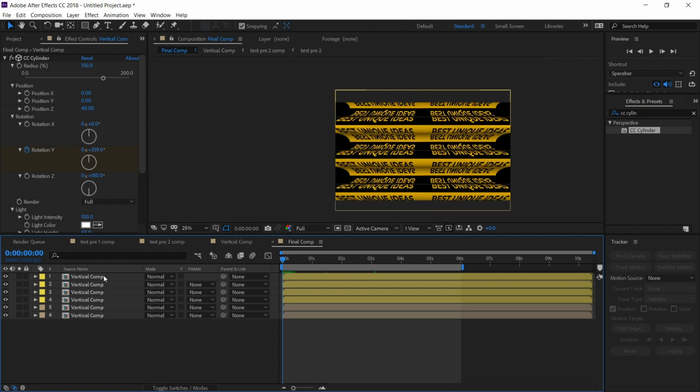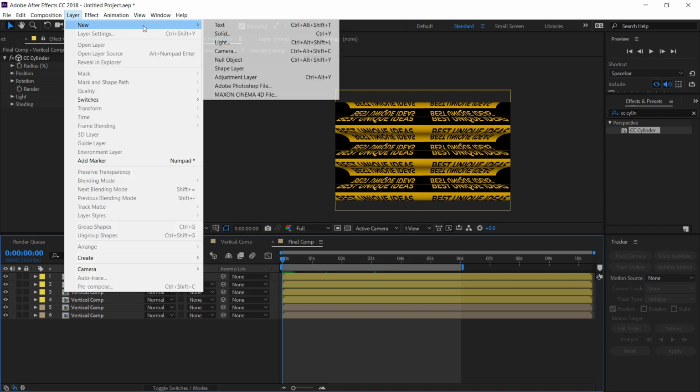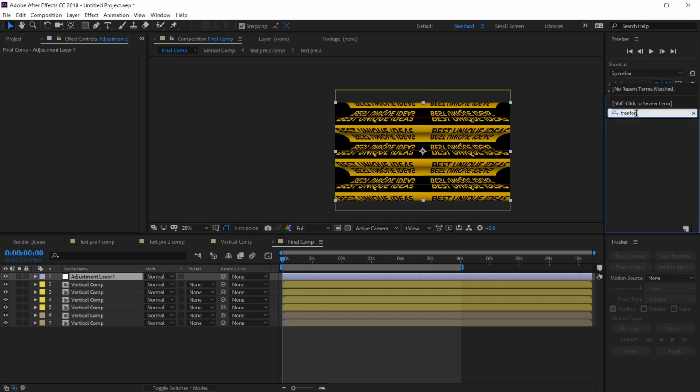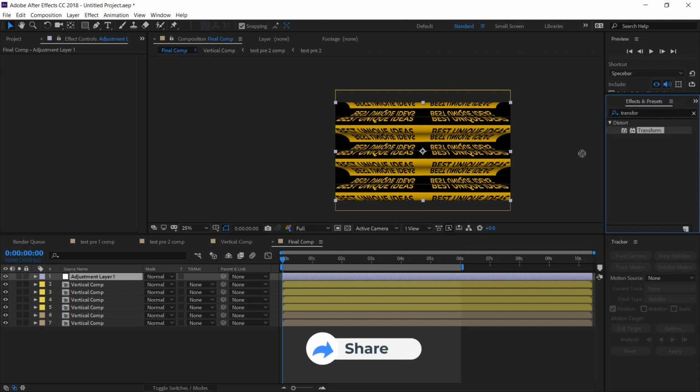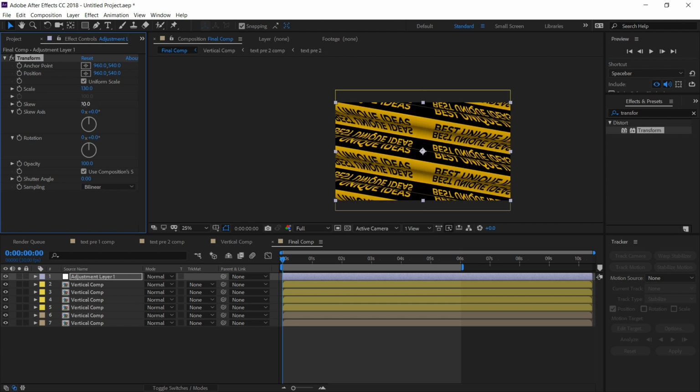Now it's time to add an adjustment layer and apply some effects to it. Layer, New, Adjustment Layer. So we will use the effect called Transform and make some changes to scale. I will increase the scale to 130, change the skew to 10, and opacity is good, and we will not change the skew axis and rotation.